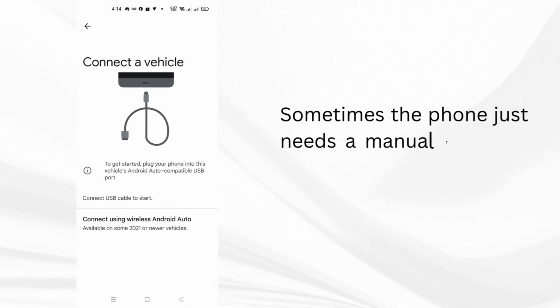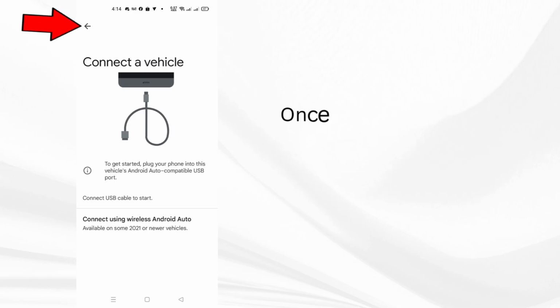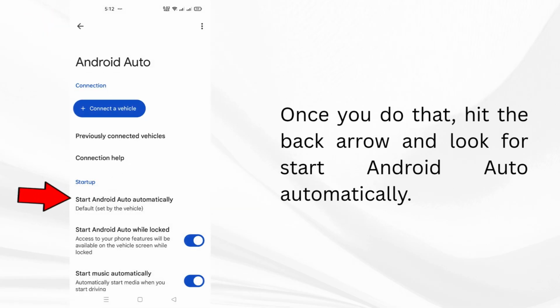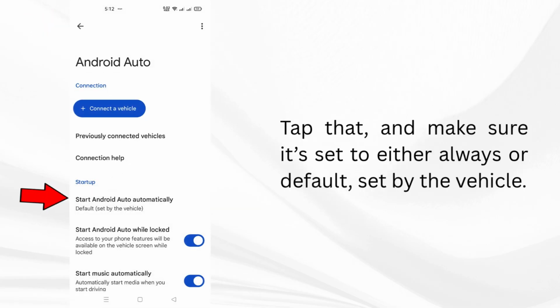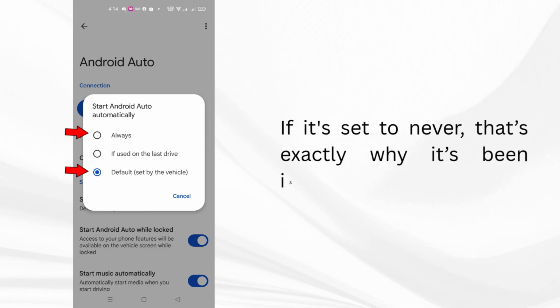Sometimes the phone just needs a manual reminder that it's supposed to talk to your car's dashboard. Once you do that, hit the back arrow and look for Start Android Auto automatically. Tap that and make sure it's set to either Always or Default set by the vehicle. If it's set to Never, that's exactly why it's been ignoring your car.